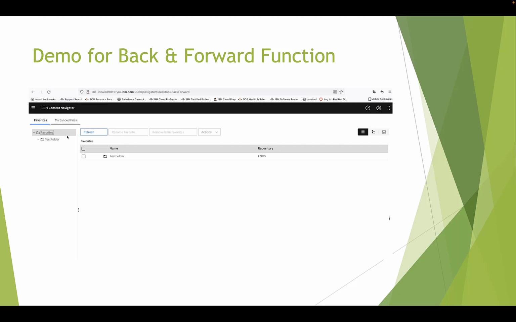Okay, if you have anything you want to know about the back and forward functionality in ICN 3012, please contact the IBM Technical Support Team by opening a case.